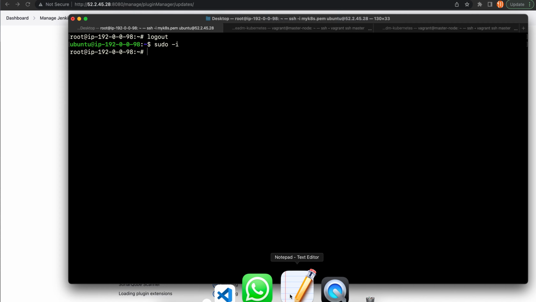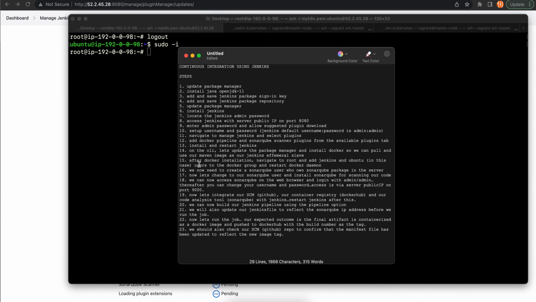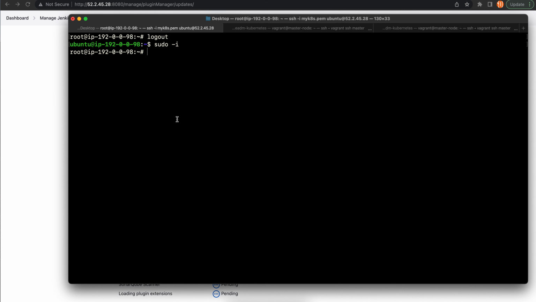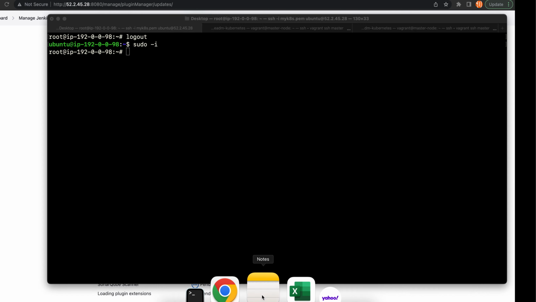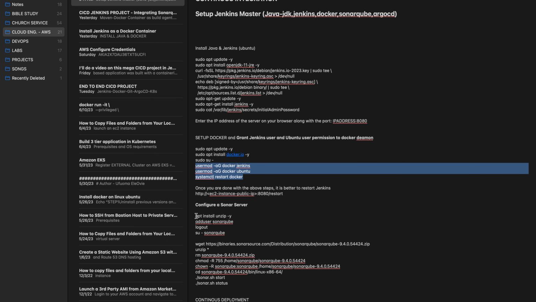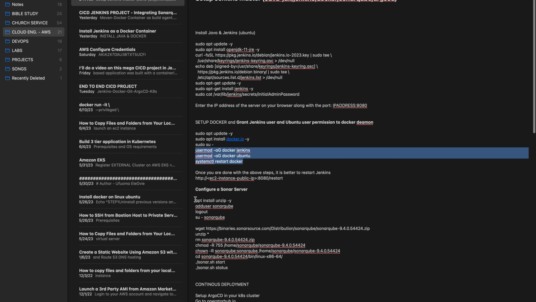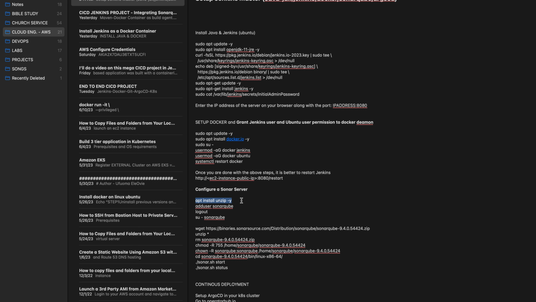So what we're going to do next, we'll create a SonarQube user, right? And then we will install SonarQube in that user space, right? We're first going to install unzip because we're going to download the binary file as a zip. So we'll unzip before we add the user. So let's go. I'll use this.